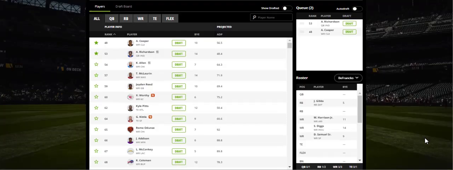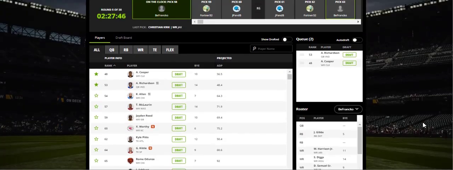Probably most of the time I'm going running back or wide receiver, but I'll go either one. Cooper, the chances of him falling to me at 63 are slim, but if he fell to me at 63, that'd be very nice. And then you can see here I got Allen, Terry McLaurin, Jaxon Reed, all right here as my next three picks based on rank.